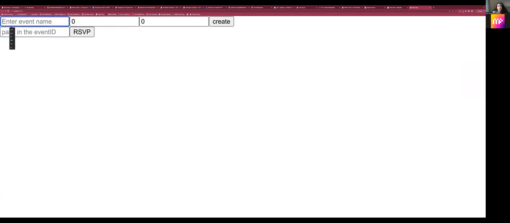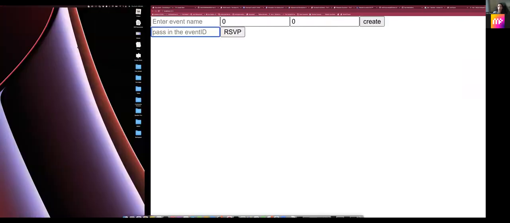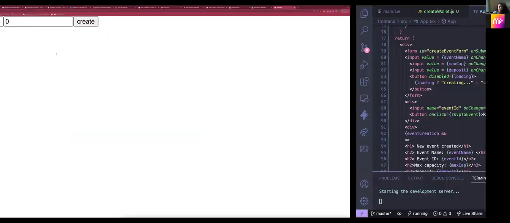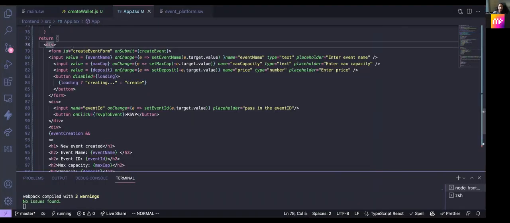So here we have a kind of form thing to create an event, and then we have another input here to RSVP to an event. So remember, the things that we need to pass in are an event name, the max capacity, and the price. And then for an RSVP, we just need to pass in the event ID. So that's what that looks like. So that's this part. What you're seeing right now is we created a form.